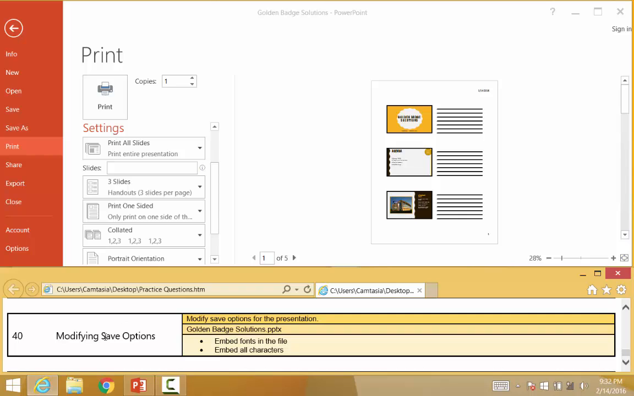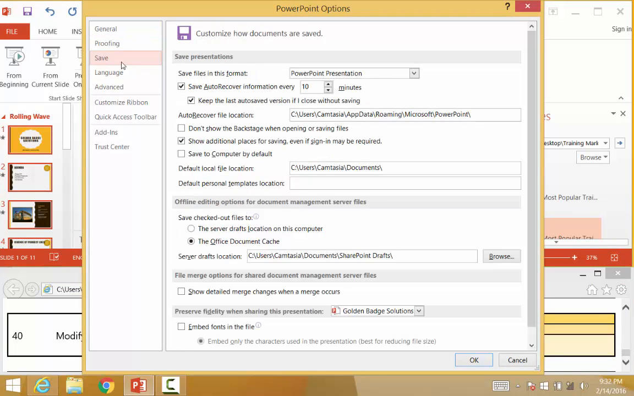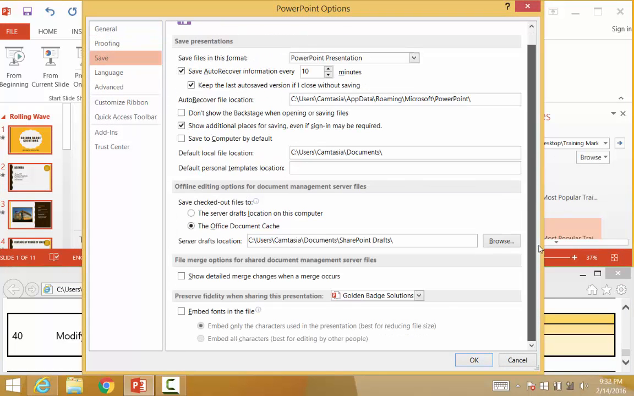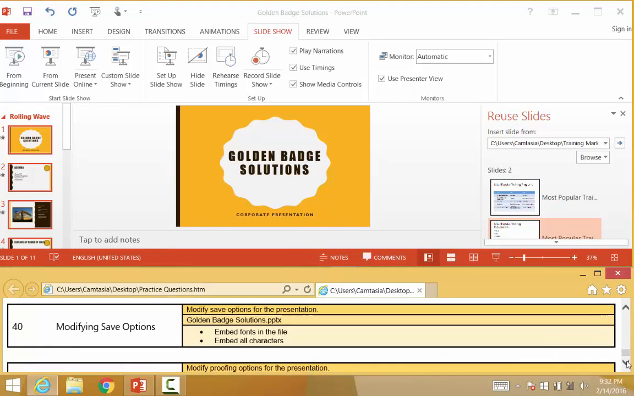Question 40 is about modifying save options. So again, we do it from the Backstage view. We go to Options, and then we go to Save, and we choose the 2 options listed in the question. The first one is Embed Fonts and File, and the second one is this one, Embed All Characters. So we make sure that we have the correct options selected, and then we click OK.